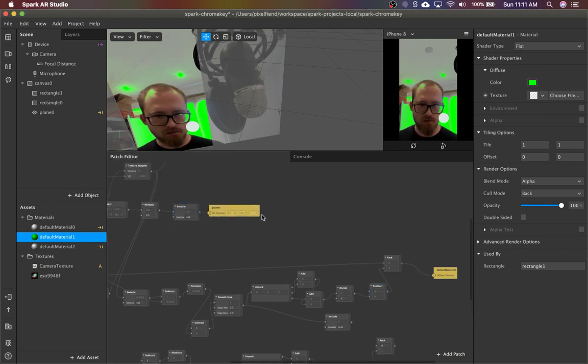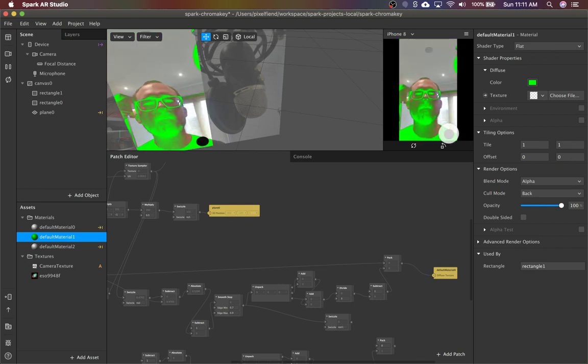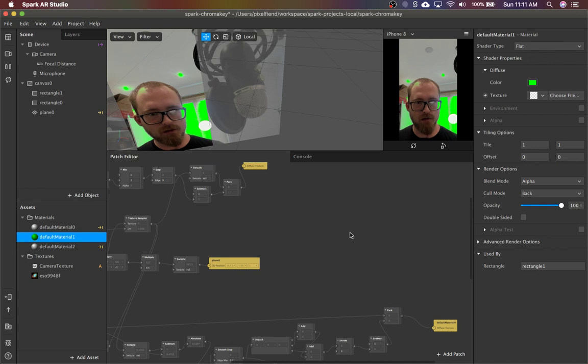So that's it for the actual Chromakey part. Sure you guys can make some cool stuff with this. The actual effect of selecting a color is a little goofy. Maybe somebody will find a cool use case for it. Let me know if you do.